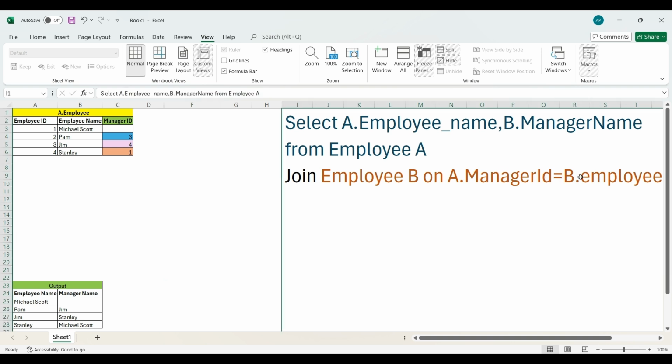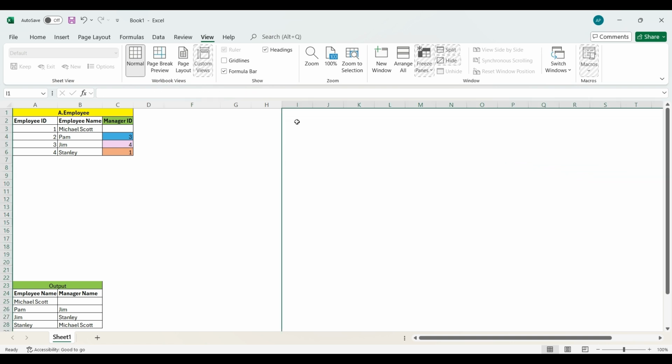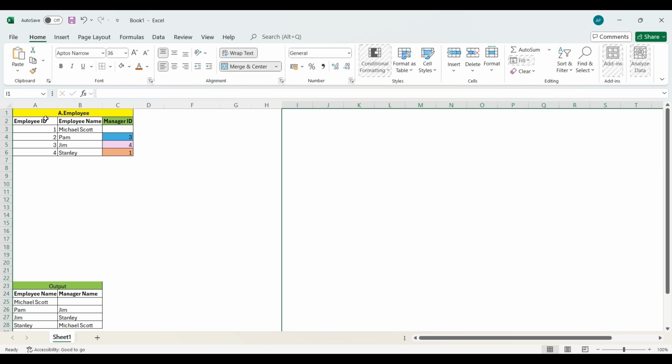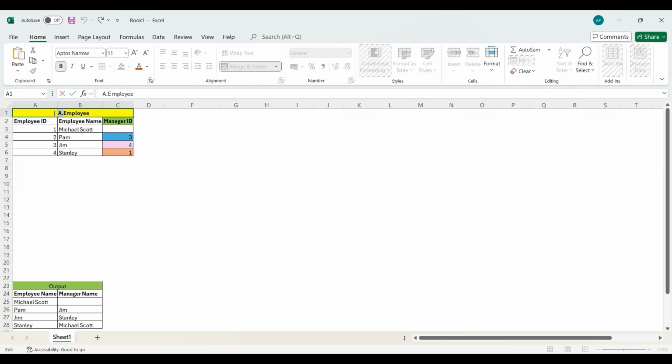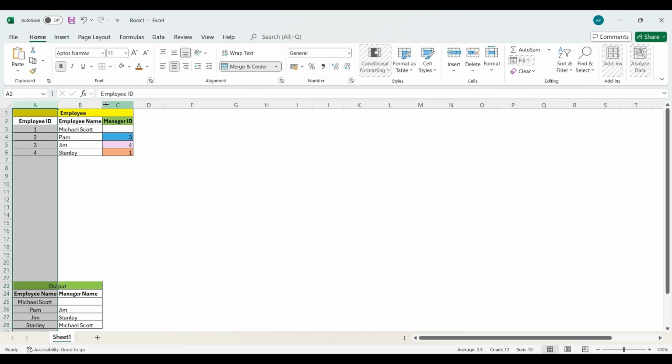First I'll delete this query so that I can start afresh. So this is our table, let's call it just employee as of now. This table has employee id, which is a numeric value, and then employee name, which is a string, and then manager id, which is also a numeric value. So if you try to understand from the organizational point of view, Michael Scott is the head or the CEO or someone who does not report to anyone.